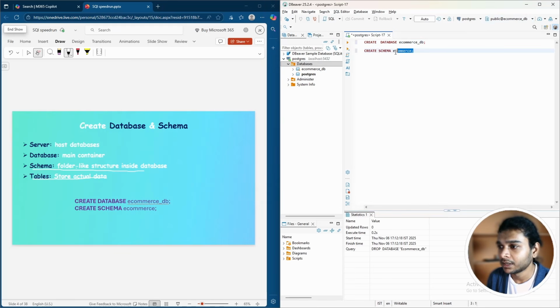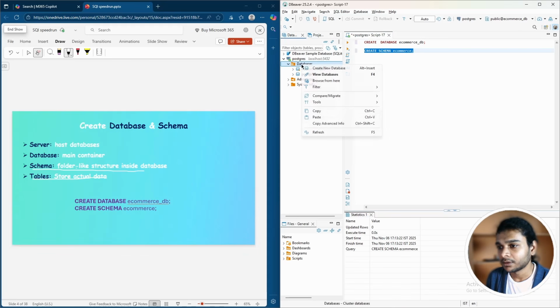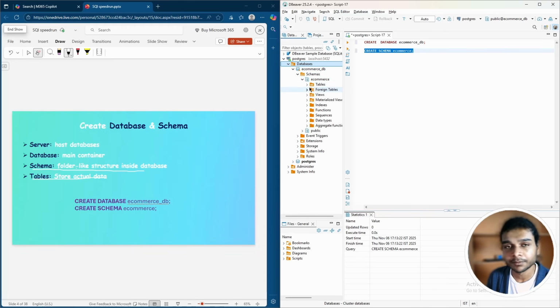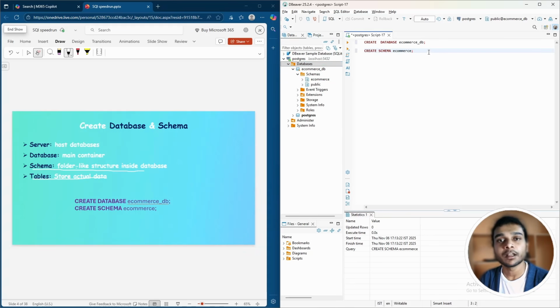Now here, if you run this, it is executed. Now refresh, extend the schemas. We should be able to see the schema that we just created, e-commerce, and it should have all the folders listed. Now we have the database and schema. That's how we create them.